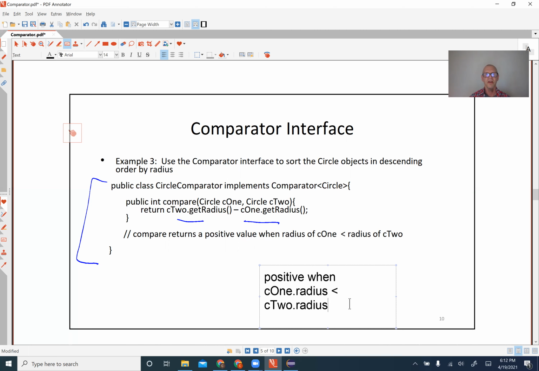Okay, so in this case, the smaller circle object is considered to be the larger. Let me say this again. The circle with the smaller radius is considered to be the larger circle object for this implementation of compare. So a circle of radius 2 is considered to be a larger circle object than a circle of radius 4. So the smaller the radius, the larger the circle object. And again, it doesn't have to be that way. It's up to us.